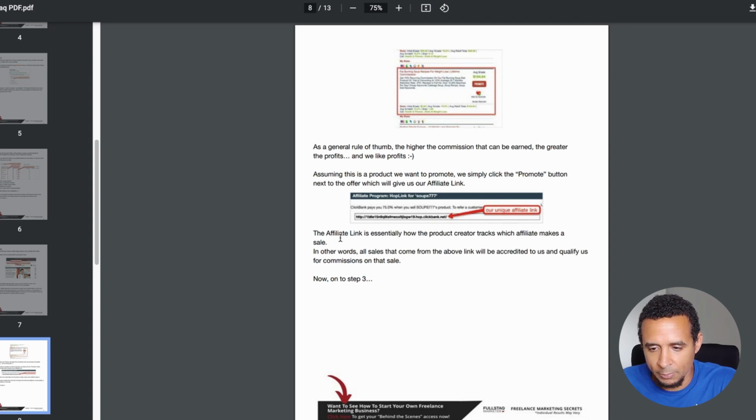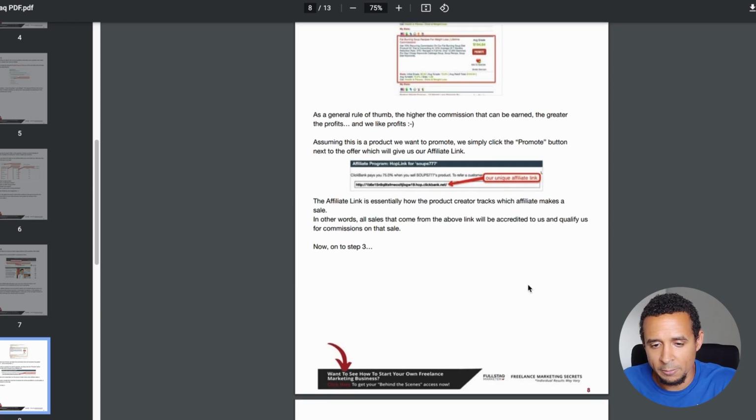So that's going to be your affiliate link for the product that you want to promote. And it's essentially how the product creator tracks which affiliate is making a sale. So all the sales that come from that affiliate link that you just copied are going to be credited to us, the marketer, and qualify for commissions on that sale. All right, on to step 3.